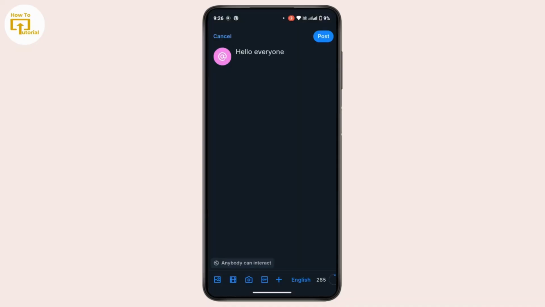And once you're done adding your picture or your text or your message, simply tap on post from the top right corner, and then this will be posted in your Bluesky account. So that's how you can post on Bluesky, and that's all for this video.